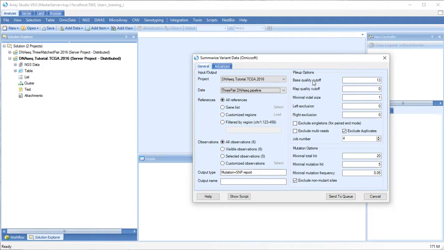You can also change pileup quality options such as base and mapping quality and how to deal with duplicates and multi-mapping reads. You can also change how many total reads and mutant reads should cover a position to be called as a variant.